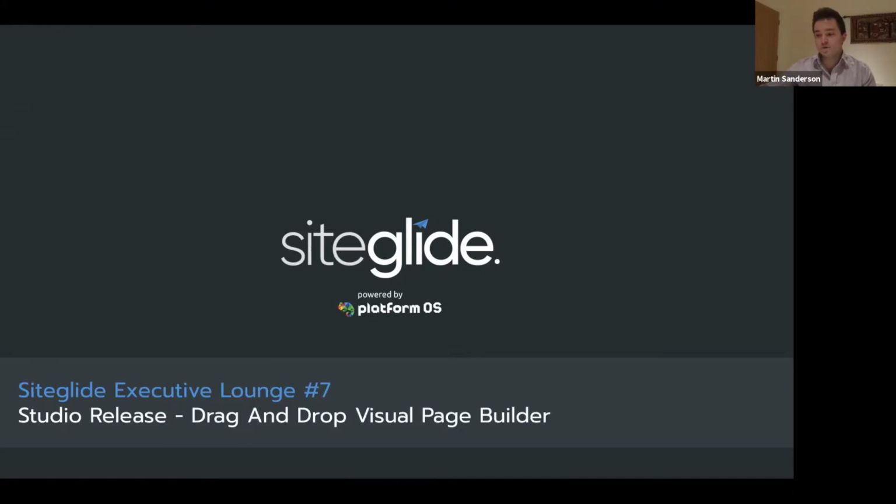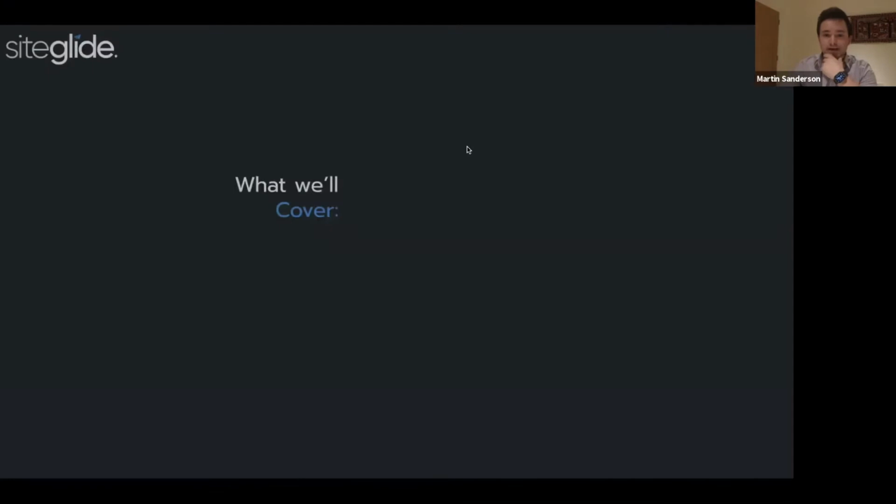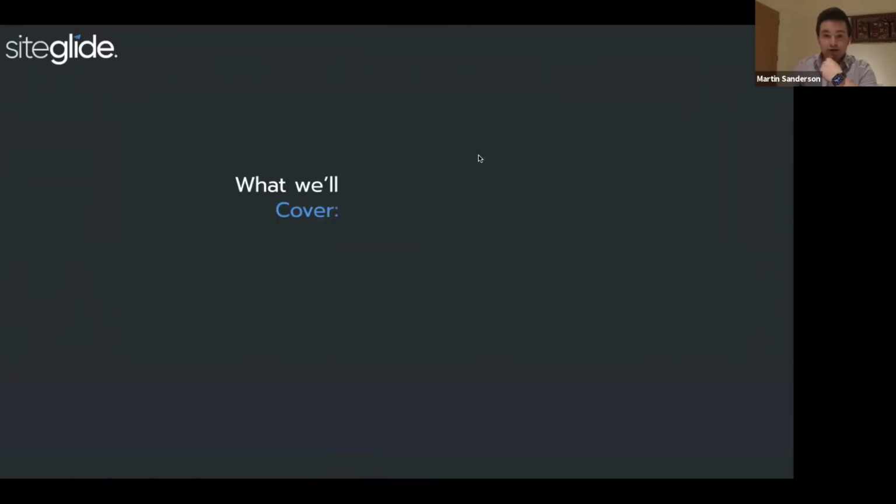So tonight we'll be taking a look at the different tools available in Studio, as well as how you can start implementing those on your sites. And we'll also take a look at an example a bit later on of how you can begin using these tools to facilitate migrations and things like that.